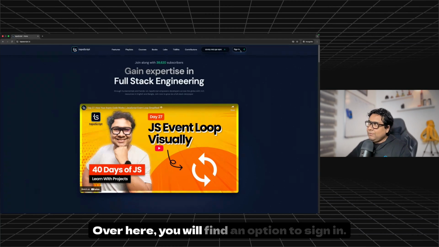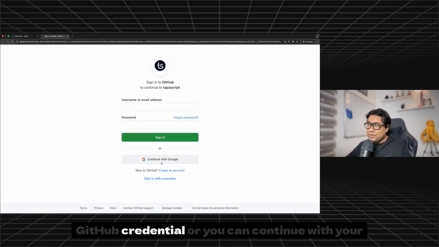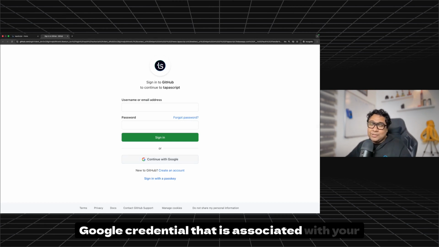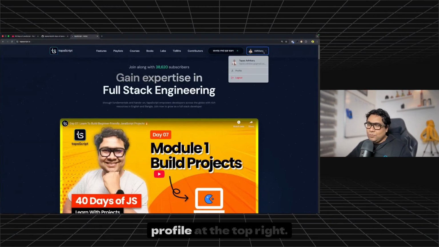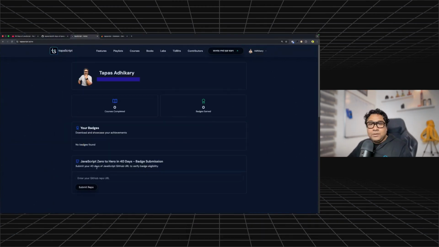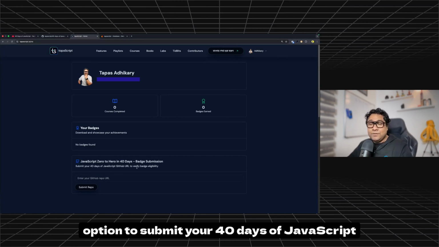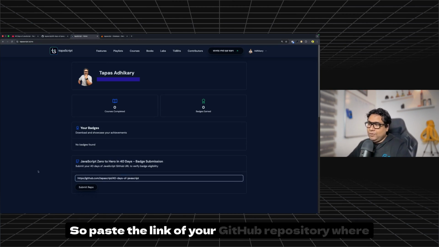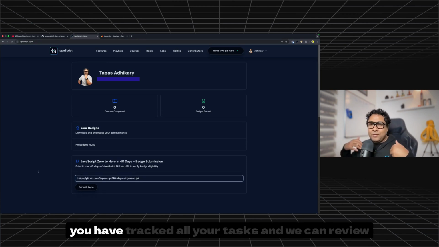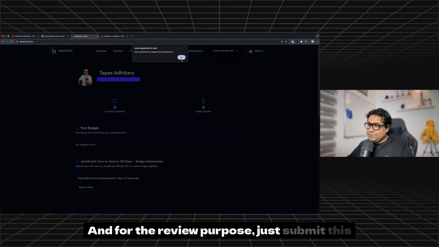Over here, you will find an option to sign in. Click on sign in and then authorize yourself using your GitHub credential, or you can continue with your Google credential that is associated with your GitHub. Either way, you can log in. Once logged in, you should be able to see your profile at the top right. Click on this. Coming to your profile page, you will find an option to submit your 40 days of JavaScript GitHub URL to verify your badge. So paste the link of your GitHub repository where you have tracked all your tasks and we can review it. And for the review purpose, just submit this repo.